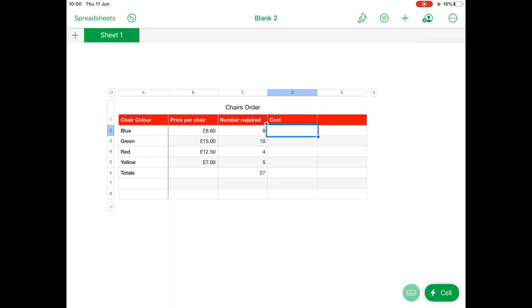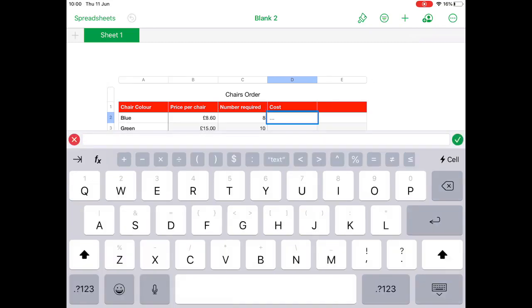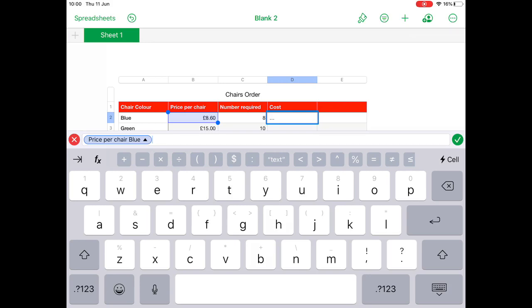And now I'm going to go into my keyboard, and I'm going to put in the cost of what I'm actually going to be purchasing. So here I've got 8 blue chairs. Blue chairs cost £8.60. So I want to build another formula, so I'm going back into that circle with the 2 horizontal lines, and this time I'm going to choose price per chair. I'm going to choose multiply, and the number required, and that should tell me the total cost of the blue chairs for me if I just tick that.